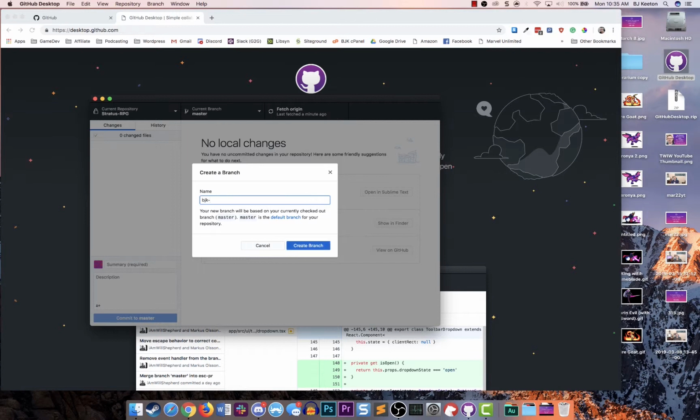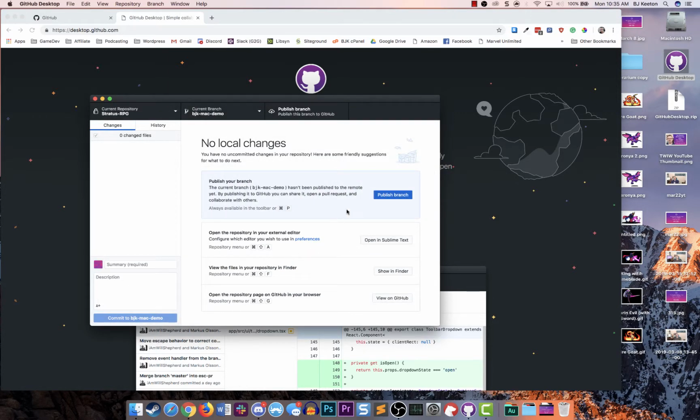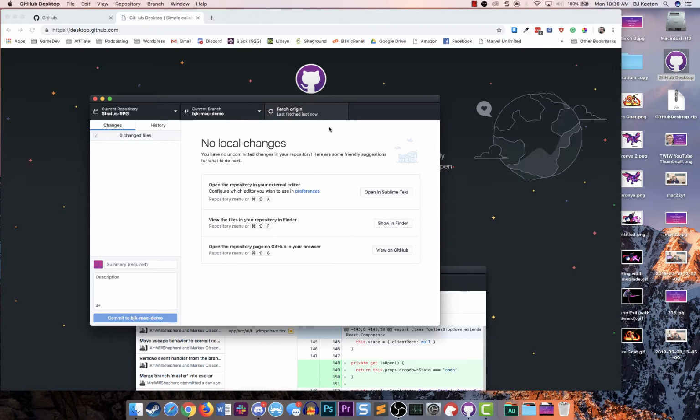So I'm just going to call this one BJK Mac demo, and I'm going to hit create branch. Now I've changed it to where I'm working on current branch BJK Mac demo, and my current branch hasn't been published on the remote site. That means that my PC or you can't see this yet. So let's say I want to get that up there to let you know that I'm working on a separate branch. I'll hit publish branch, and it's pushing it to the origin, fetching origin, all of this.